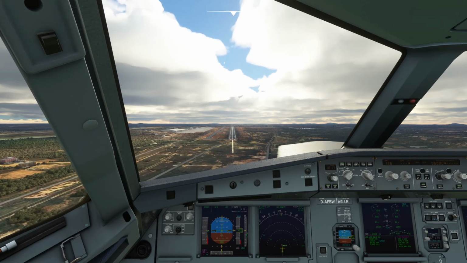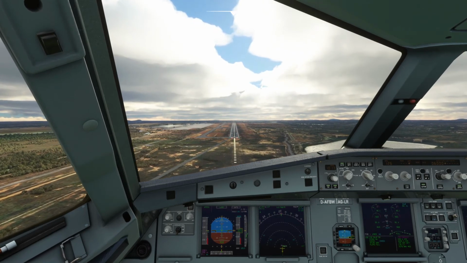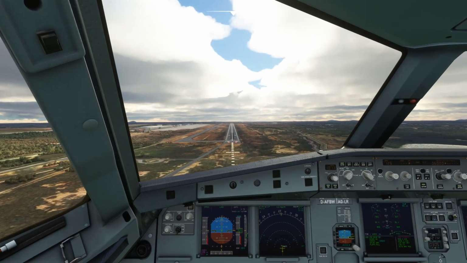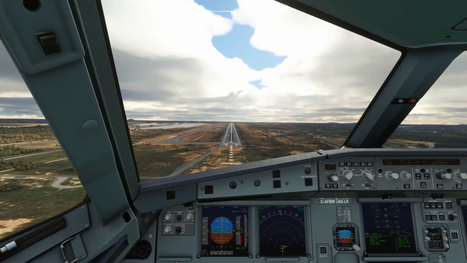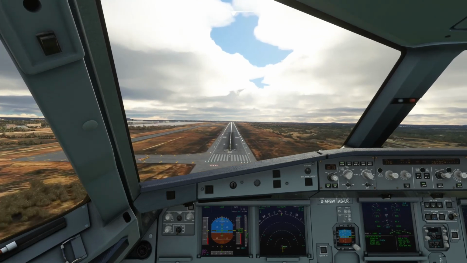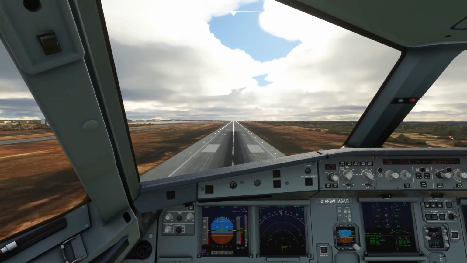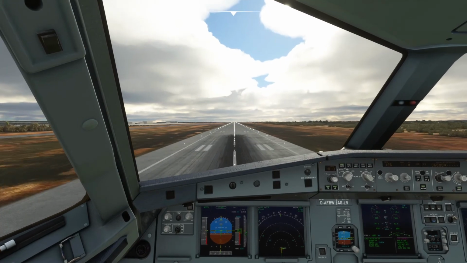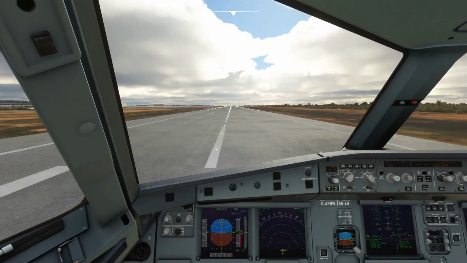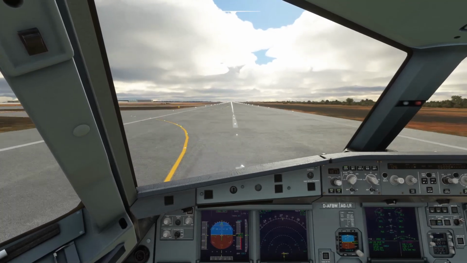Okay, I have control. 400. Drifting a little bit off to the side. We can lift the nose up a bit as well. 200. Yeah. 100. 50. 40. 30. 20. 10. Retard. Interesting.